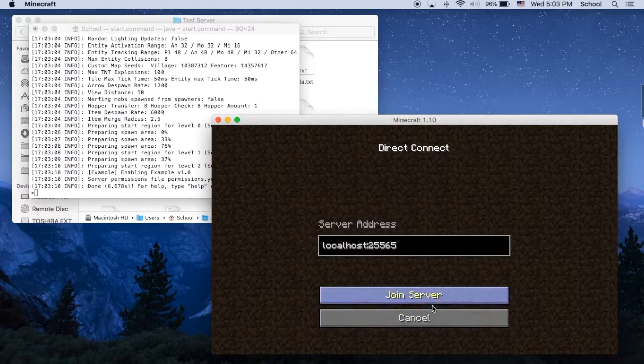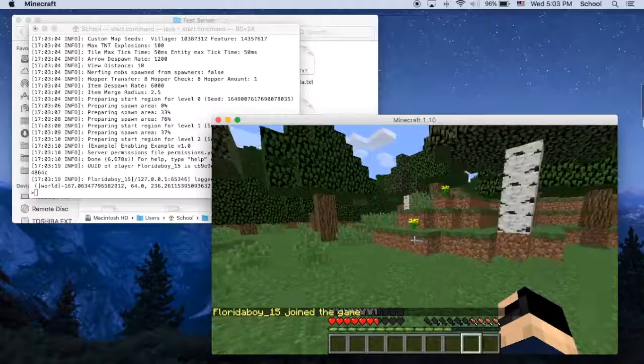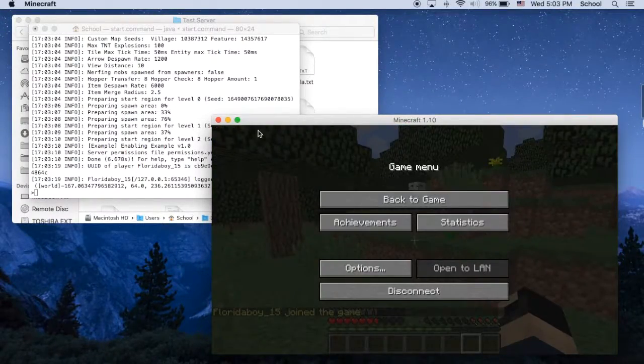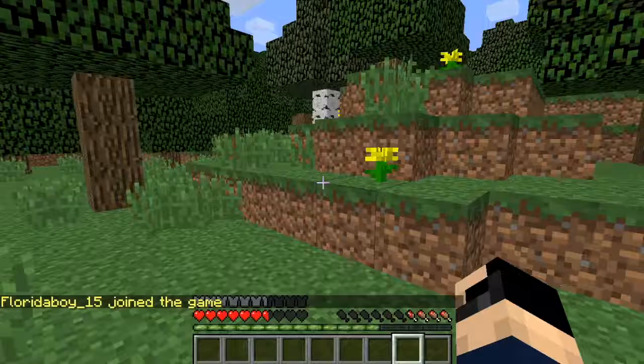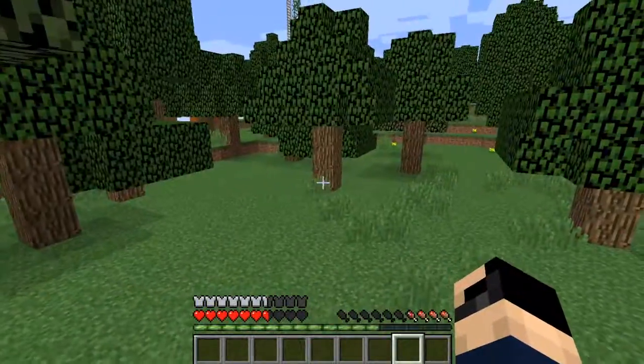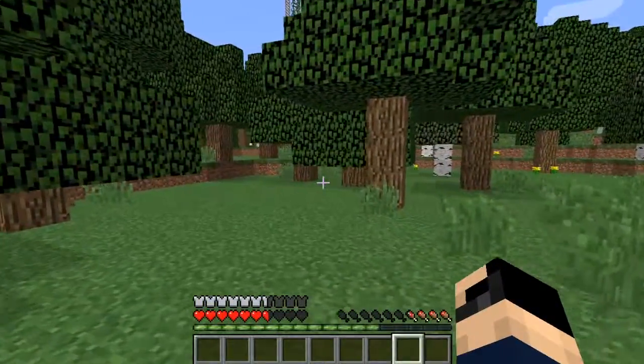So we're going to go ahead and hop on it. There we go. We are back on the server, as you see. I'm going to make this full screen so it's easier to see. Boom. Look at that. There we go. You can see I'm still in the same world, same server.